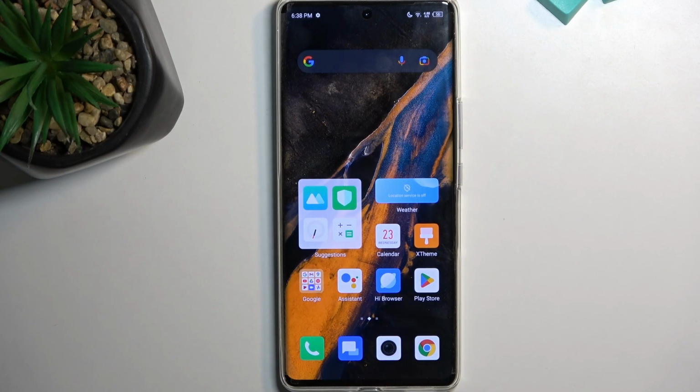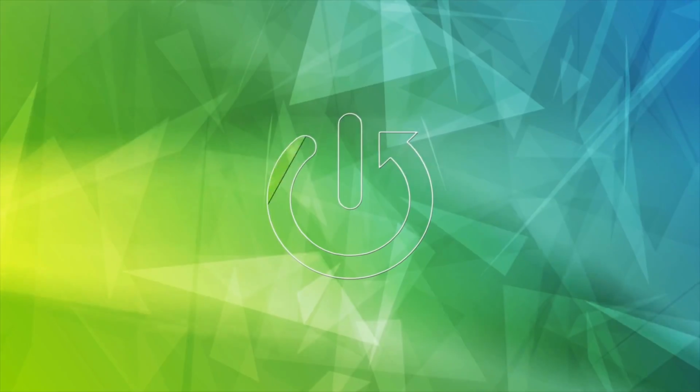In front of me is an Infinix Zero Ultra, and today I will show you how you can boot this phone into Fastboot mode.